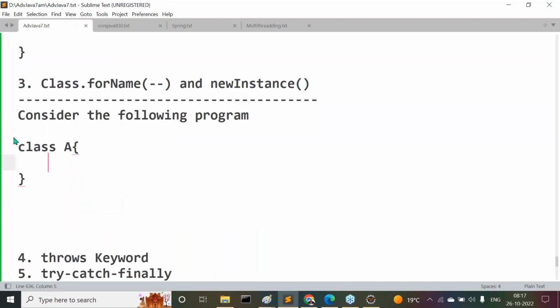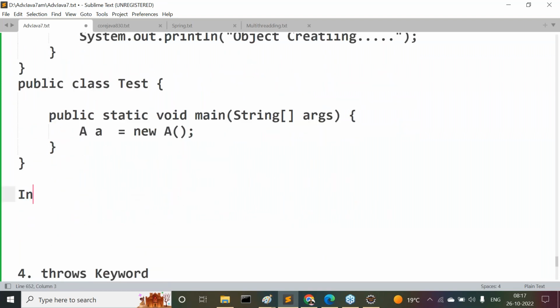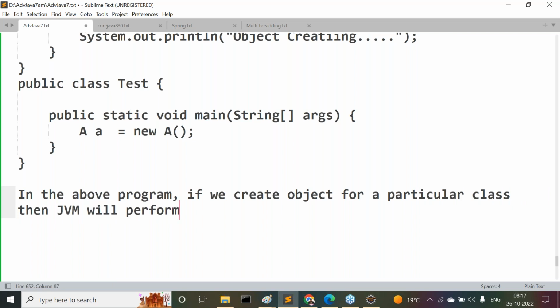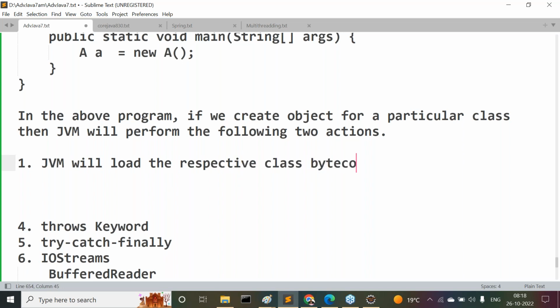So here the point is what I'm telling. Consider the following program. In the above program, if we create an object for a particular class, then JVM will perform the following two actions. What actions is JVM performing there? Observe carefully. First one is JVM will load the respective class bytecode to the memory.